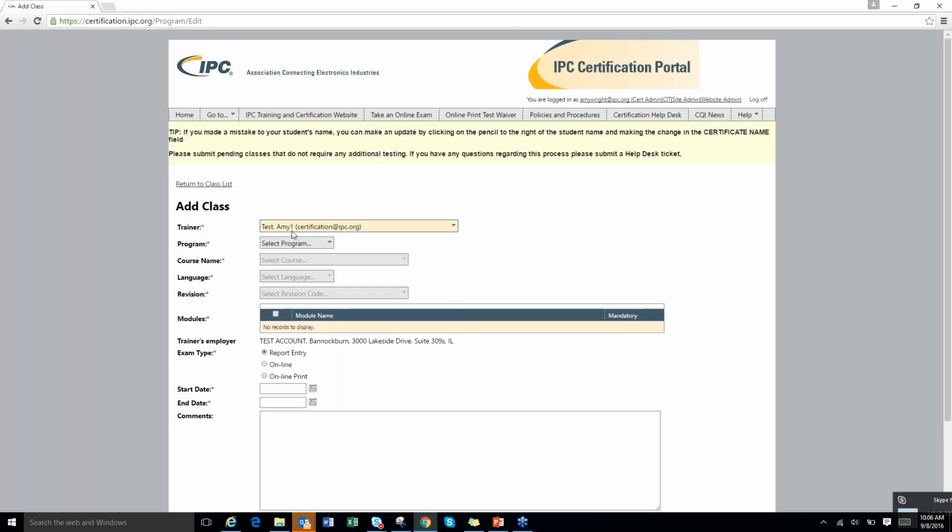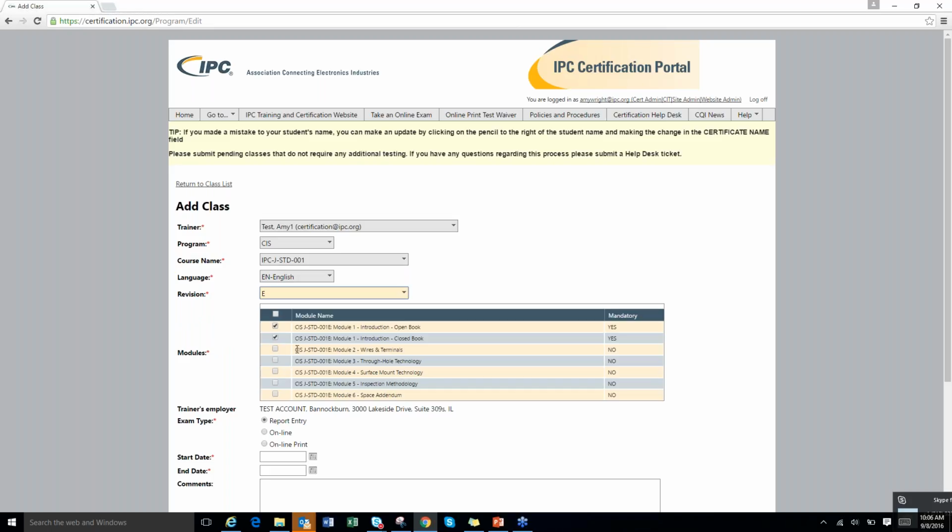So with my trainer, I selected Amy 1 test. Because I'm a certification program administrator, I can select any trainer at my site. And then I'm going to go ahead and do a CIS class, and we're going to do J Standard. I'm going to do my language as English, and my revision will be Rev E. Because I do need to get a workmanship class in here, I'm going to go ahead and have Module 1 and Module 2 selected. Then I'm going to come down here to the bottom where it says Exam Type.